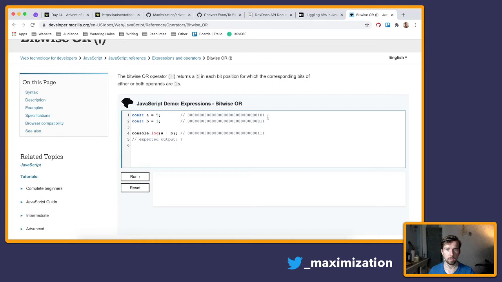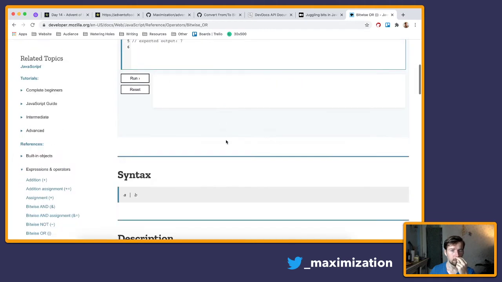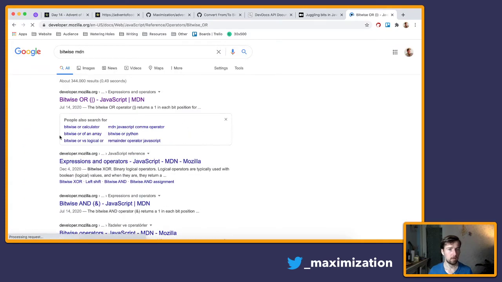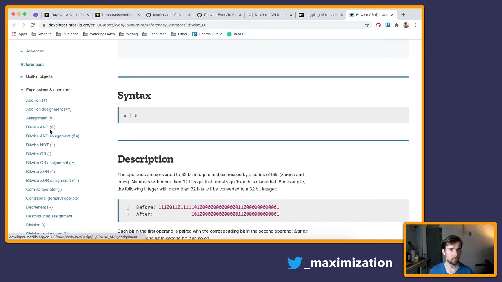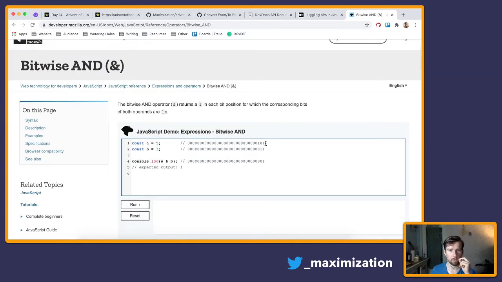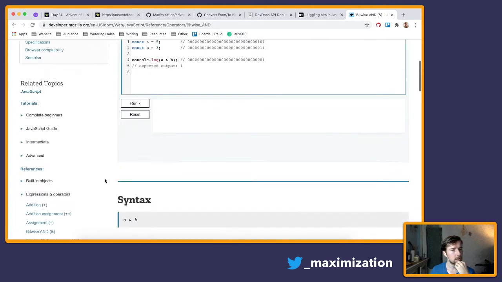The OR operator returns 1 if either of those are 1. So 1, 1, 1, and then it's 0. That's not what we need. Let's see what bitwise AND does, I think it does both. If both are 1, then 1, otherwise return 0. Yep. I'm not sure that's going to work for us.